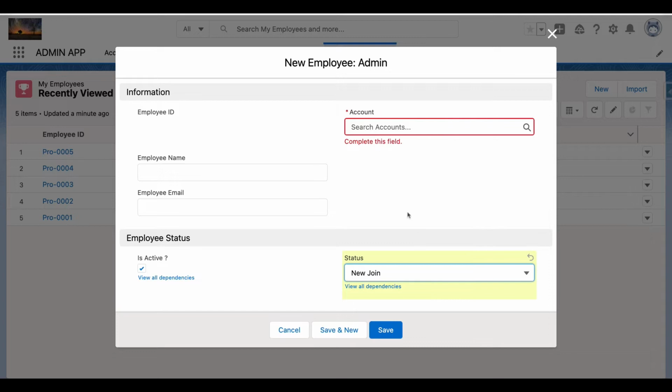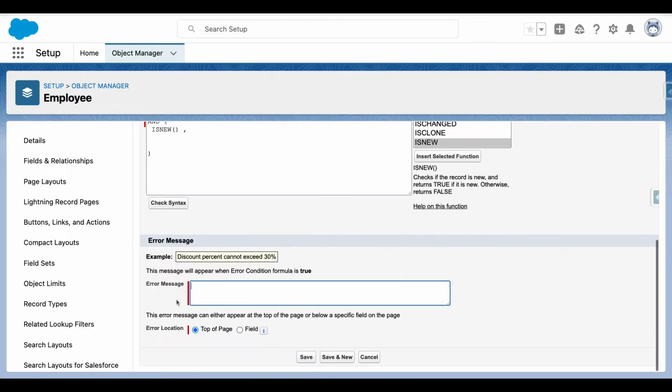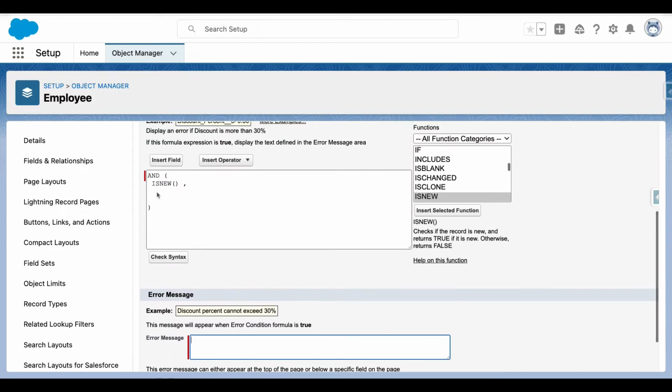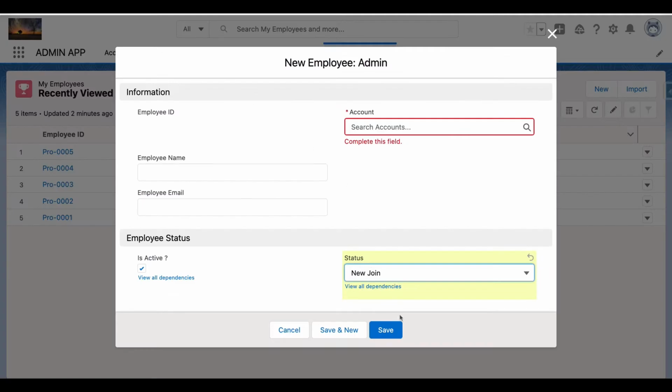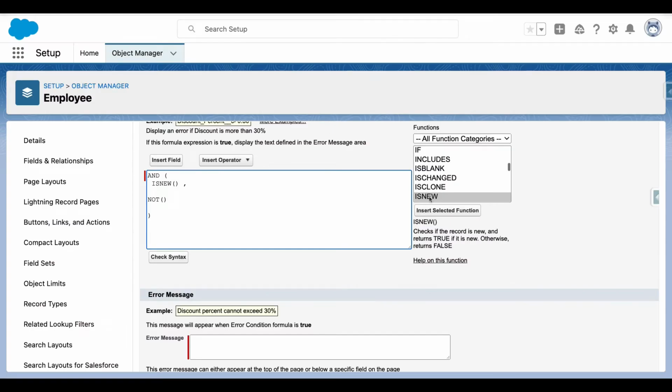And then I also need to validate. I need to throw an error if it is a new record and the status is not new joinee, right? If it is a new joinee, that's the expected behavior. If it is not a new joinee, then I need to throw an error. So what I can do here is say NOT of. Because this is a picklist, we should be using a special function called ISPICKVAL.